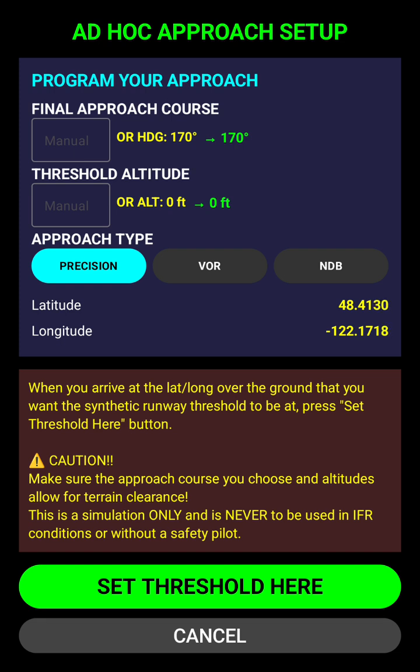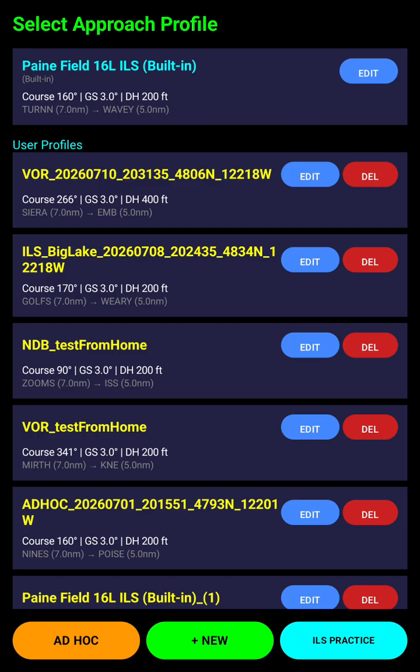If it's an ILS, it's going to end up with a glide slope and a localizer with the real deal sensitivity. If it's a VOR, it's got the same sensitivity. It's going to end up with the VOR fixes. If it's an NDB, it's going to end up with the NDB fixes. I'm going to cancel out of this for the moment. Once you've built some of these, you're going to have them in your user profiles, and you can pick them and fly them anytime you want.